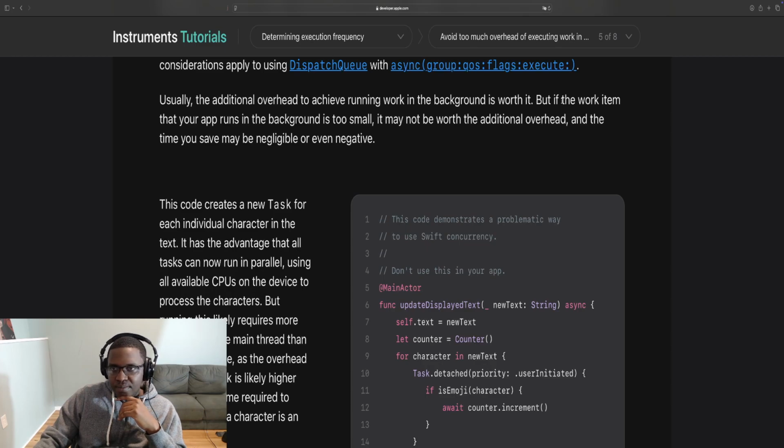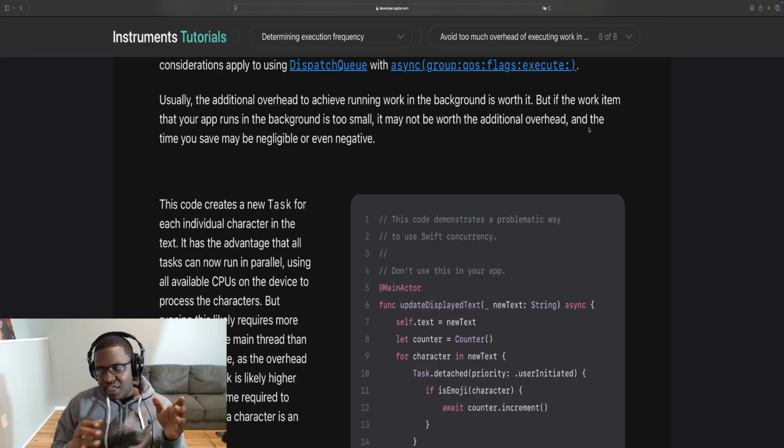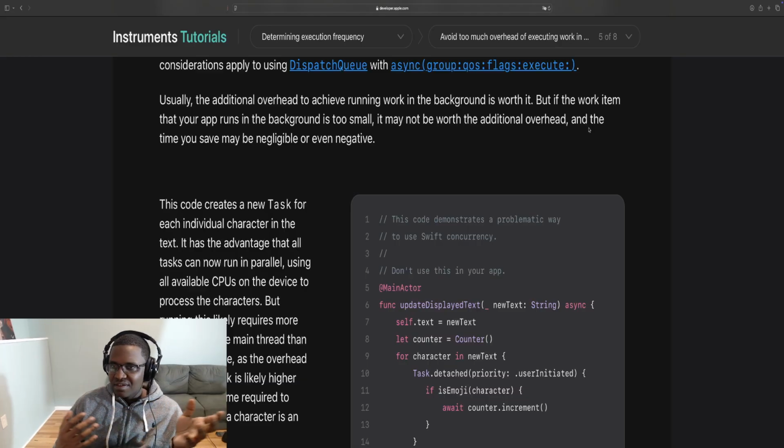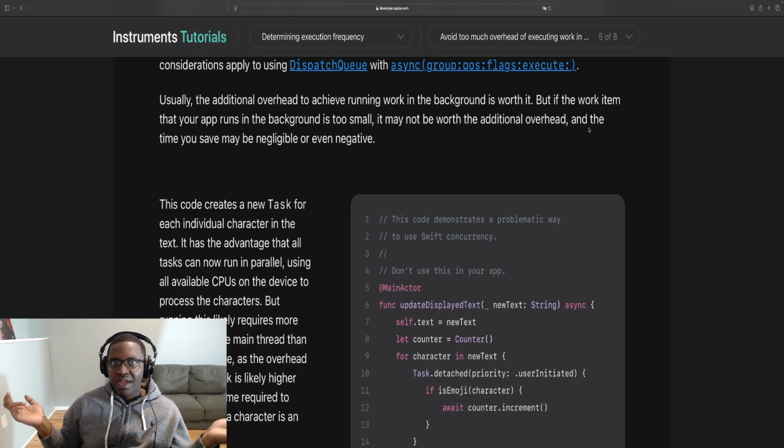But if the work item that your app runs in the background is small, it may not be worth the additional overhead. So pushing this work to the background thread could result in some drawbacks. I wouldn't stress this too much unless you're handling a crazy size data set. Or in their example, say we have some work that can return really fast. It's not going to take a long time. So for that case, it's not really worth pushing that to the background thread.